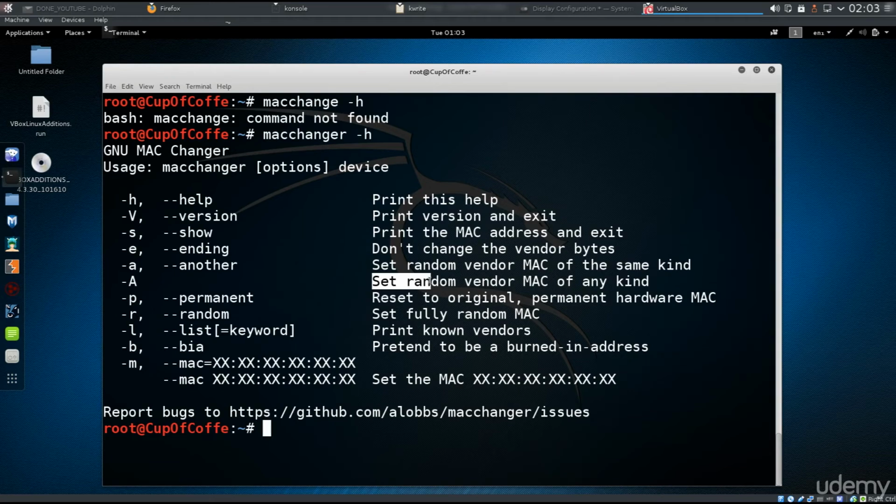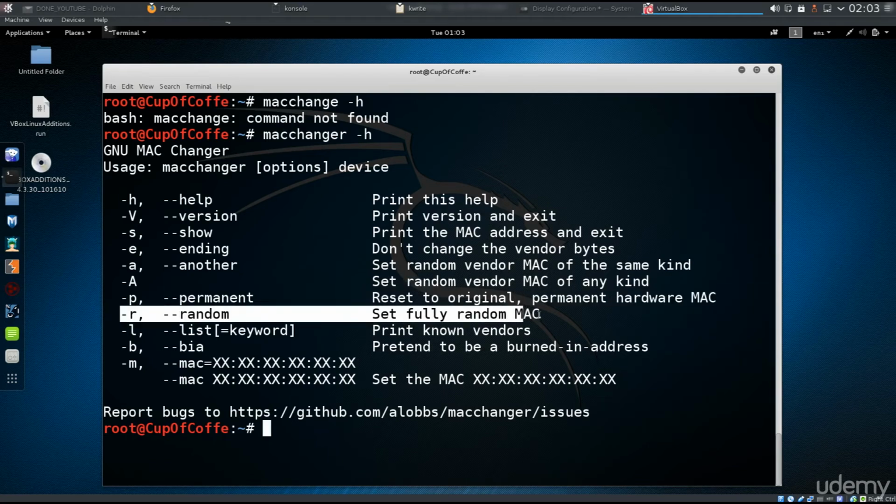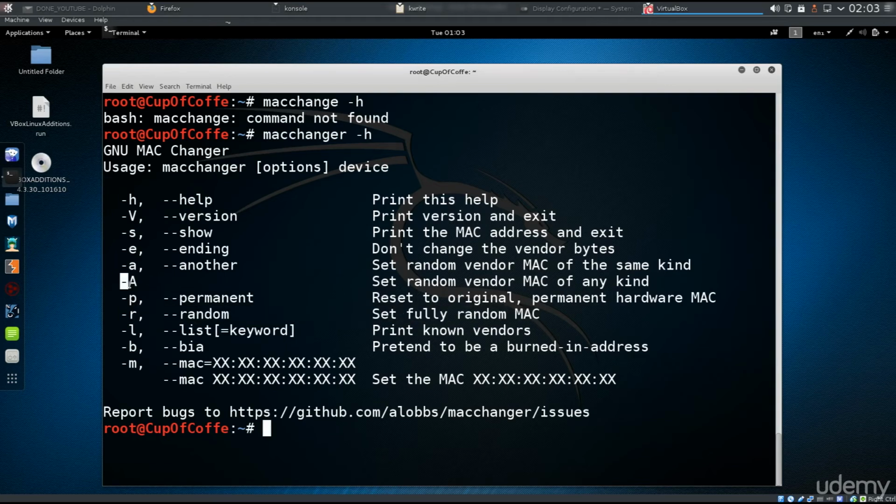Your card will be identified as being from Realtek, as opposed to belonging to some other company. And down below, with -r, all 6 sets will be completely random. So -a will ensure that the first 3 sets belong to a vendor, and then the last 3 sets are completely random. With -r, all of the sets are random.